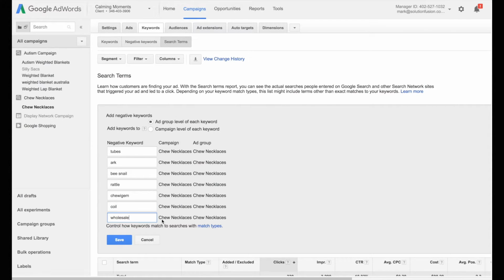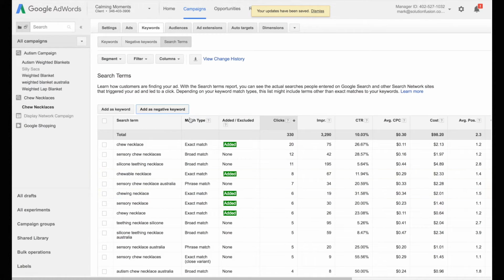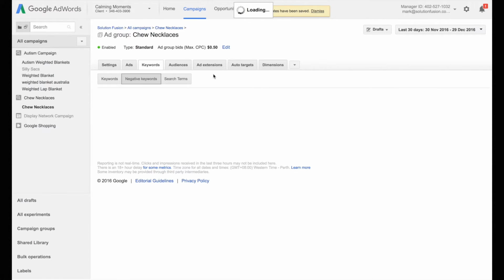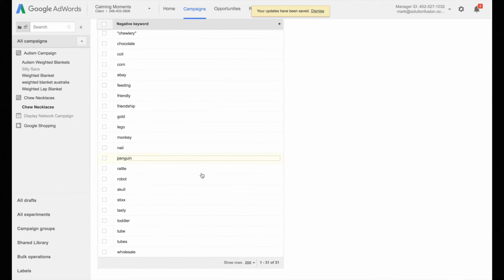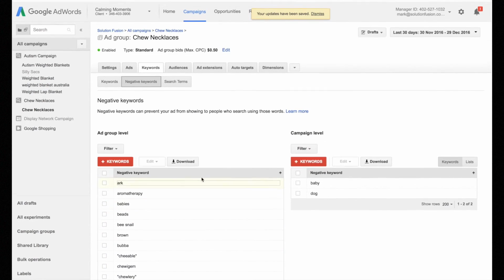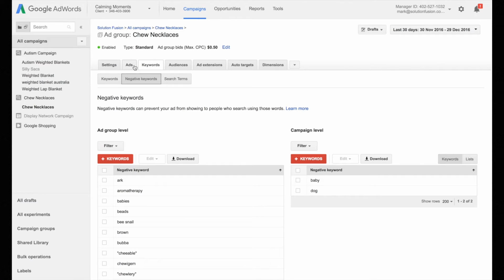So pretty much once I've done that, I then go save. And now it's actually added them into my negative keywords. And as you can see over time, I've been building out a big list of negative keywords. So by doing this, you should then, hopefully over the next week, start seeing that your ads become better, and you should actually get better coverage.